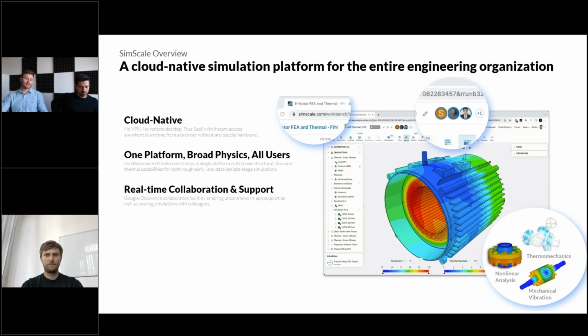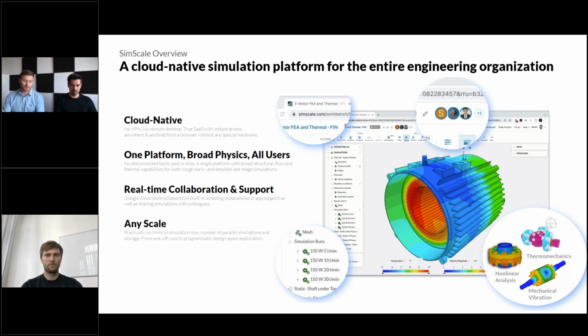Because SimScale is cloud-based, this opens up many possibilities for real-time collaboration and support. If I want to share a project with Richard, all I need to do is put his email address in, and instantaneously we can both be accessing the same project from anywhere in the world with an internet connection. There's no need to transfer large data files or transfer simulation projects. This also means that we can provide unparalleled support as well. Our support engineers can immediately come into a project if you give them access and give you hints and tips and help with your simulation. And we typically provide support within a few minutes of the question being asked.